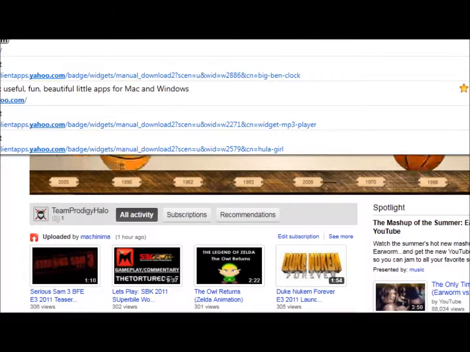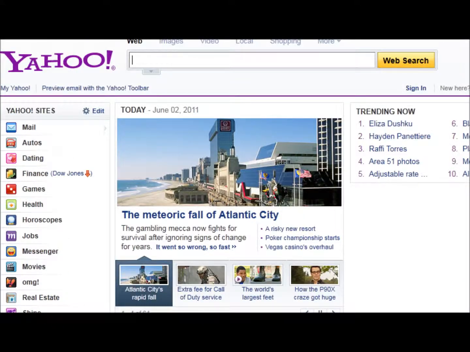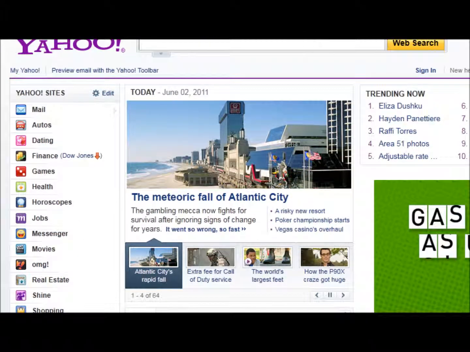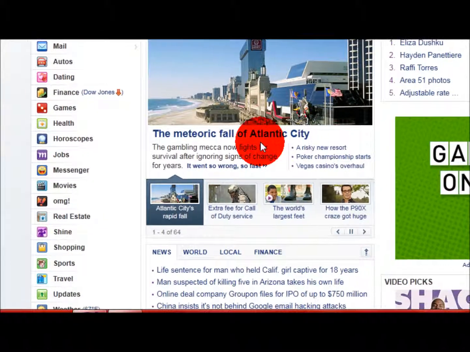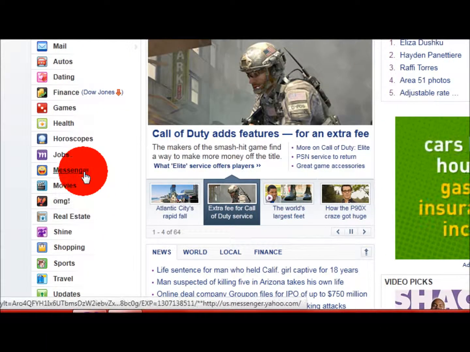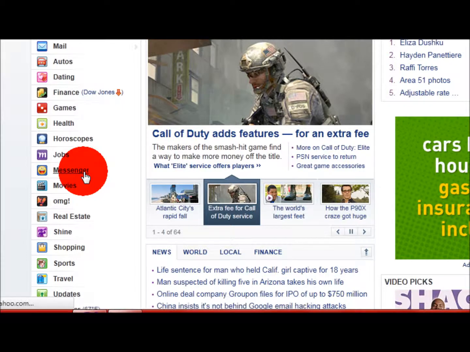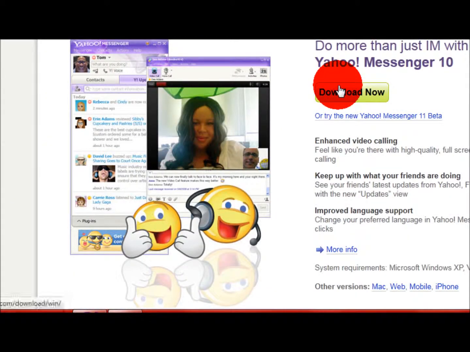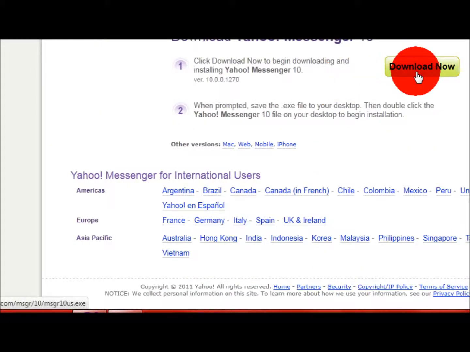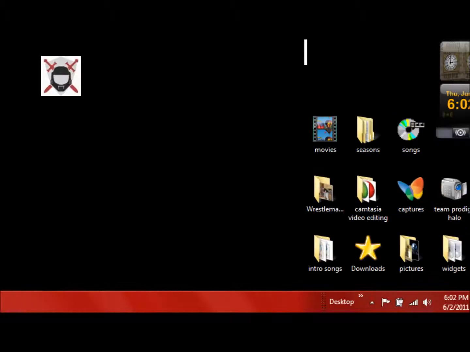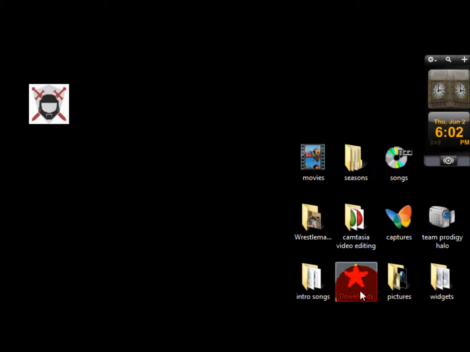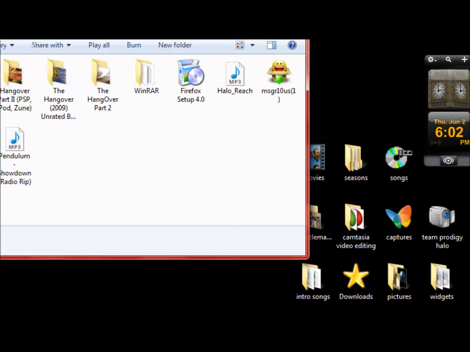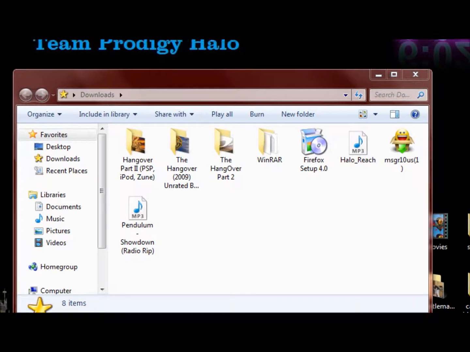After you've done that, of course, I logged out of Yahoo. Down here on the left, you want to find Messenger, and it'll be right here. Okay? And after you went here, you want to click download now, and then download now. After you've downloaded it, save it to your desktop or downloads folder. I have a folder on my desktop for it.